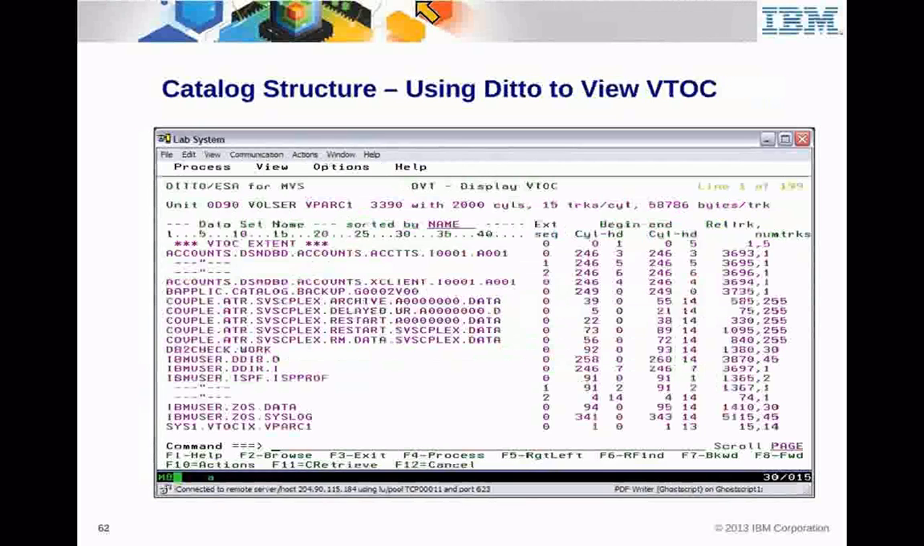So this is the VTOC sorted by name. The extent sequence number, the beginning and ending cylinder and head. Remember I mentioned each extent has an absolute beginning, it's contiguous with an end. So you know physically where it is on disk, the beginning and end for each extent.